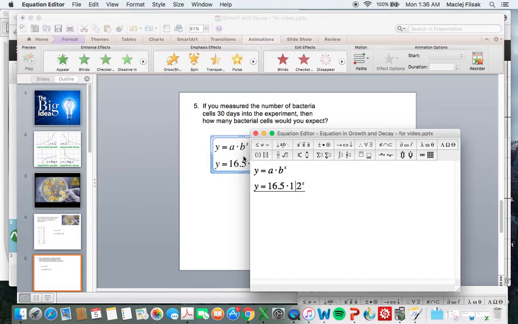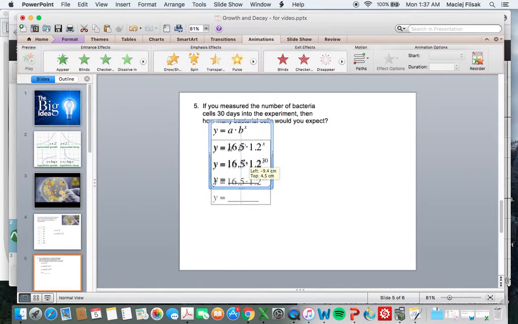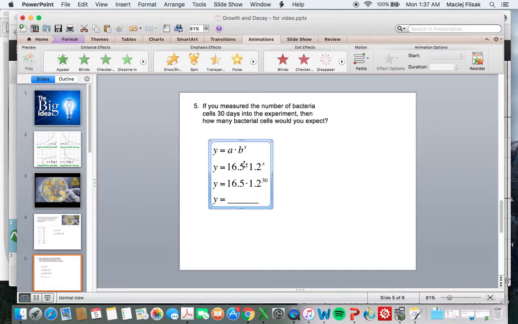So I'm going to go to my model. I'm going to enter in 30 for x. y equals 16.5 times 1.2 to the power, and I'm entering 30 in for that. And on your calculator, you can get that value, so try that with your group. Make sure you know how to get that value, and you'll have an answer for y. You'll know how many bacterial cells you would expect for 30 days into the experiment.